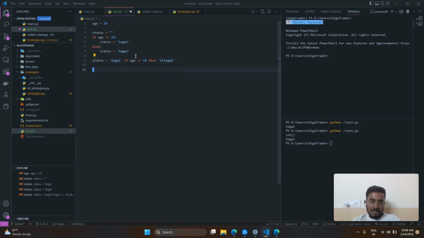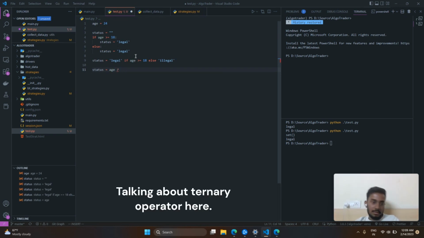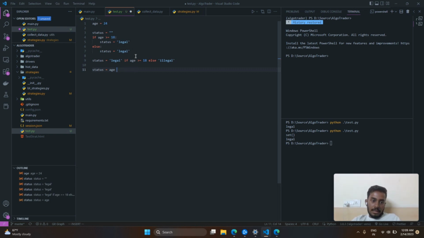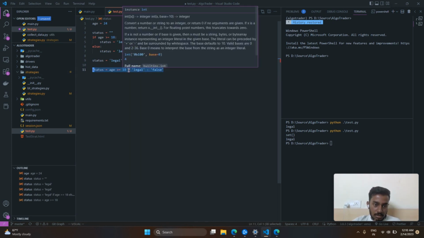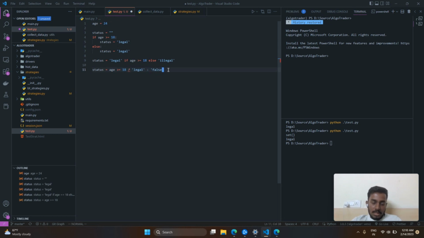In some languages like C++, you'll have this operator. So you'll say status equals age, question mark, and then whatever goes here. I don't think it's there in Java, but I think it's there in C++. If age is greater than or equal to 18, question mark, if it's true, then legal. This particular thing is called the ternary operator. The question mark and colon are not there in Python.